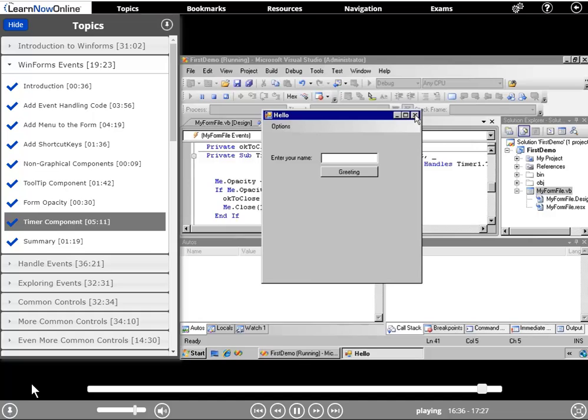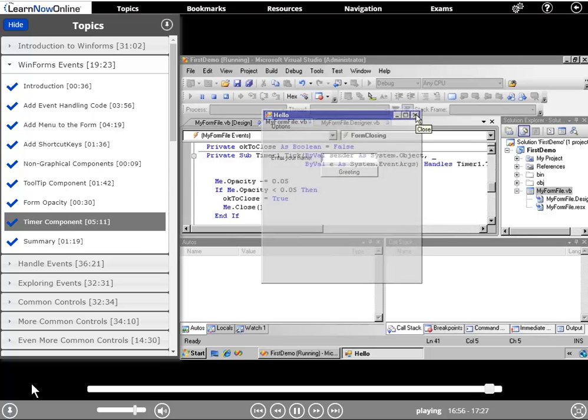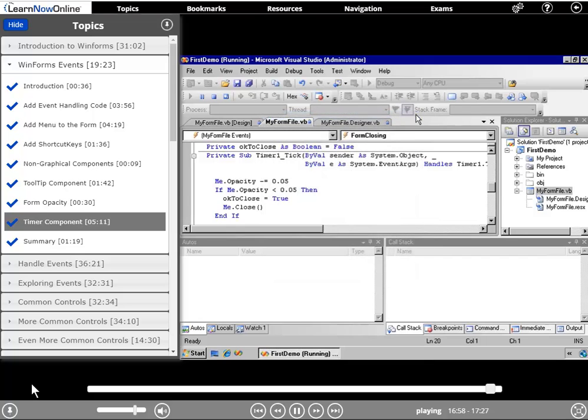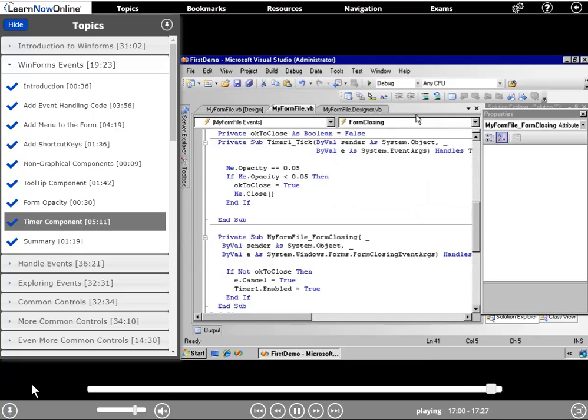It will trigger the timer to start ticking, which will decrease the opacity until the opacity gets so small that the tick event says, okay, it's okay to close, and then tells the form to close explicitly. The FormClosing event at this point says, oh, it's okay to close, and just lets the form close. Let's try it. The form starts fading away until it's all the way down to nothing, and then it actually does close. And when the form closes, we go back to Design View in Visual Studio.